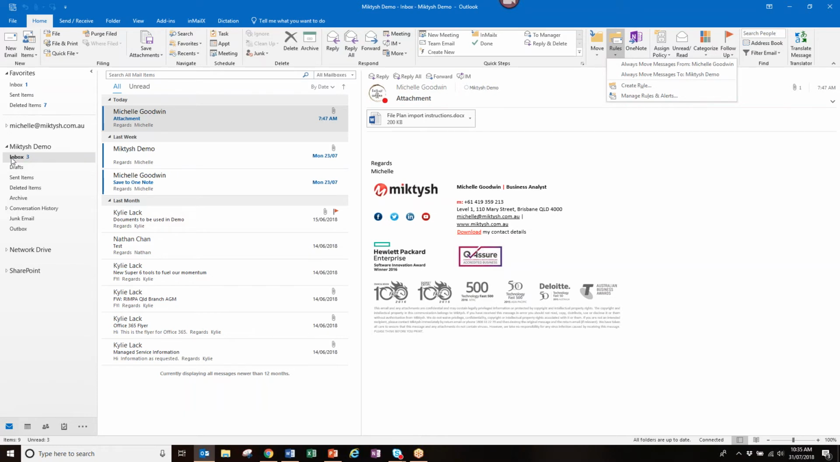So if you have a look at my inbox here on the left, it says 3. If you have a folder called, like, McTish Demo, it will show you that the folder has a message in it. Once you create a rule, you can actually then run the rule over your entire mailbox to say anything in here that matches that rule, please move it across, all right?